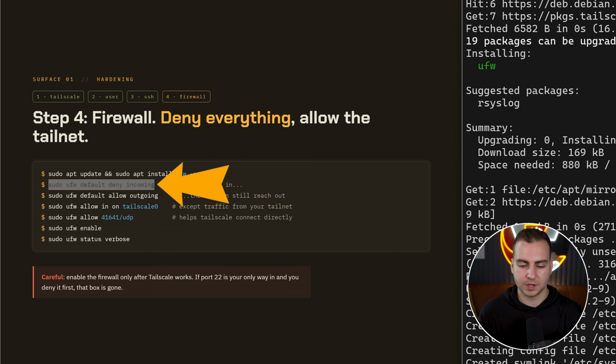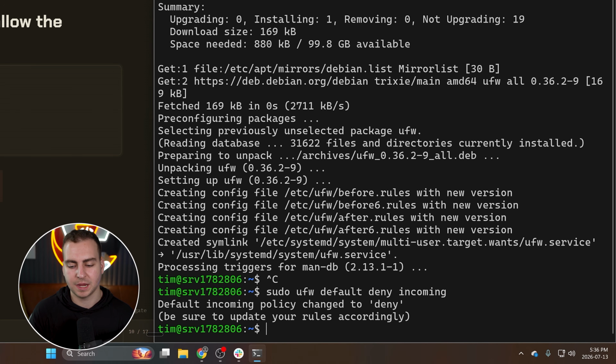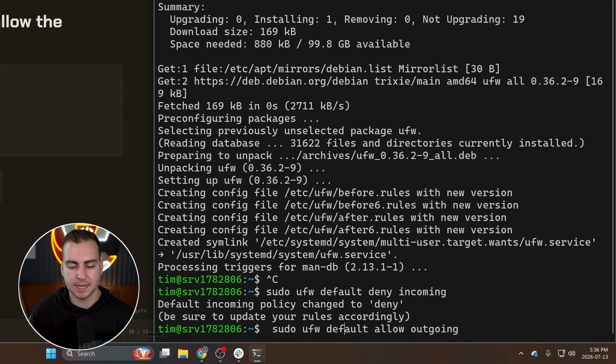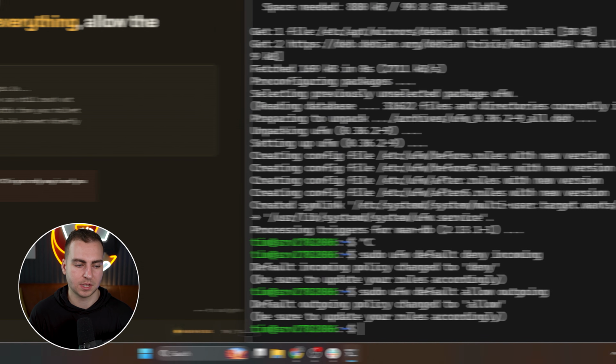Now what we're going to do is we're going to default deny any incoming traffic. So I'm just going to paste this here. So we just changed that. Okay, now same thing for outgoing, except in this case, we're going to allow it because we still want our server to be able to communicate with tools or APIs in the outside world.